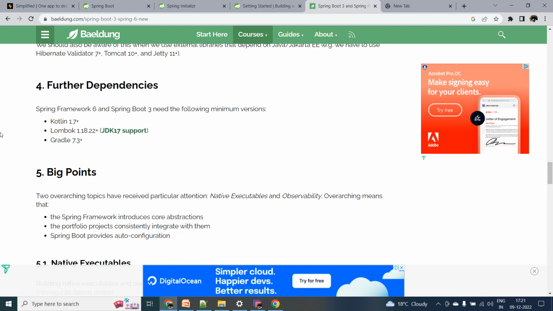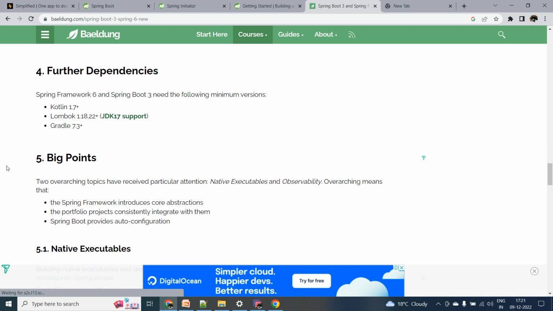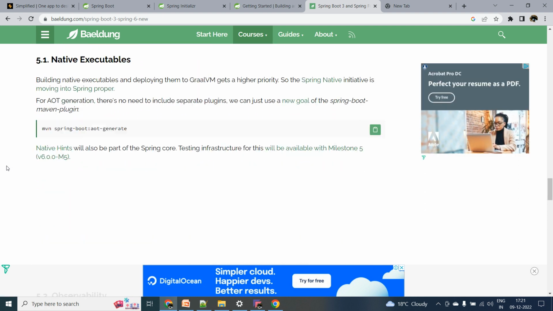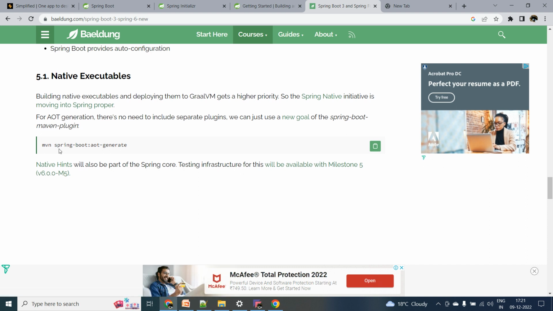Further dependencies like Lombok 1.18, Kotlin, Gradle, and some other features got included. Those will all be covered in our AOT auto generation.